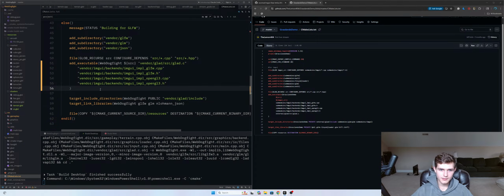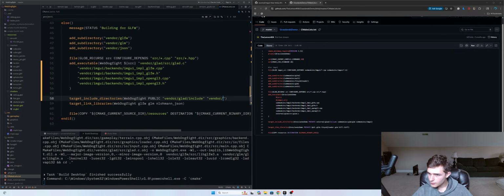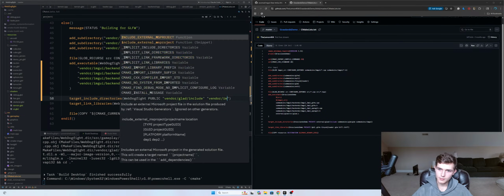Let's see. And then target include directories. That's what it was. Vendor, what did I do? imgui.